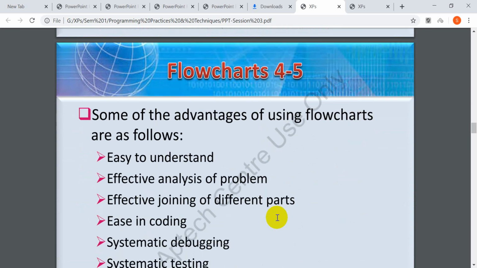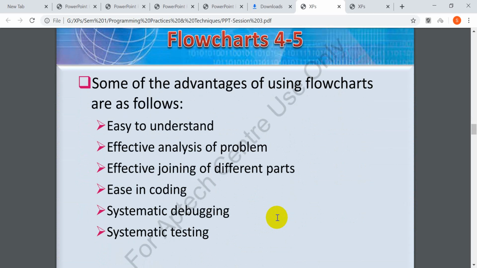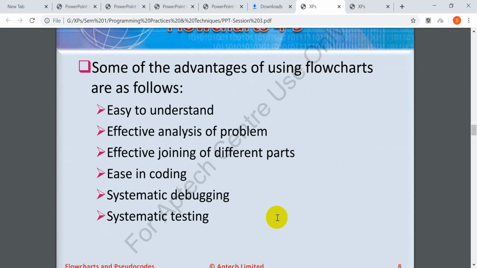Some of the advantages of using a flowchart are: easy to understand, effective analysis of the problem, effective joining of different parts, ease in coding, systematic debugging. Do you know what systematic debugging is? A bug is an error. Debugging is to remove an error.